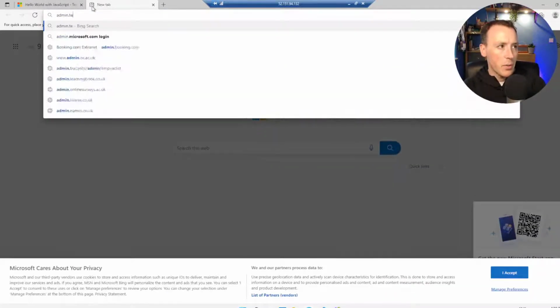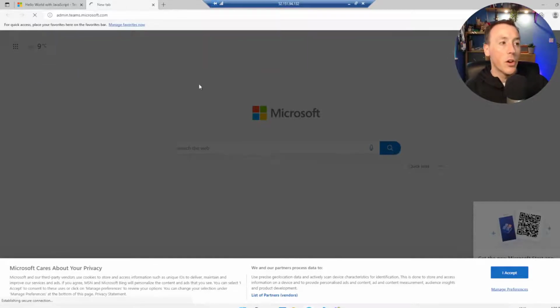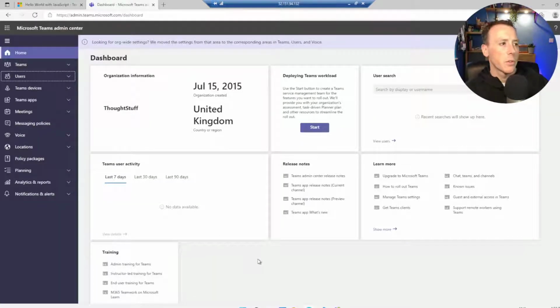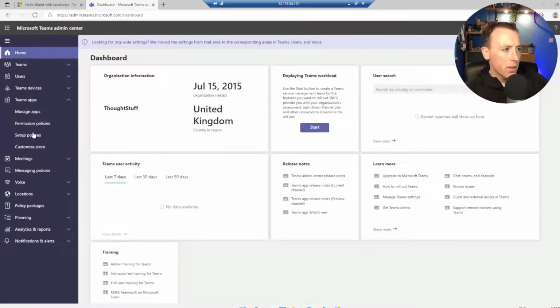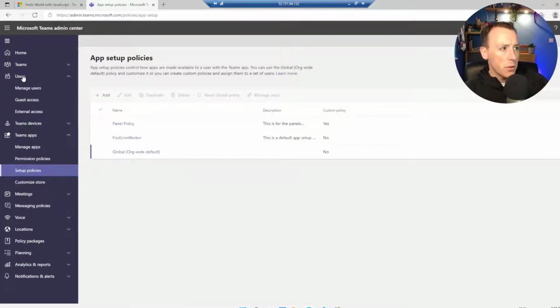So let's go to admin.teams.microsoft.com. So if you're not an admin, you can safely ignore this section, or you might just be interested in seeing what it looks like. So this is the Microsoft Teams Admin Center. The bit you want to go to figure out what's going on is Teams Apps and Setup Policies, I think. Now, if you look at my user account, let's just find my user.